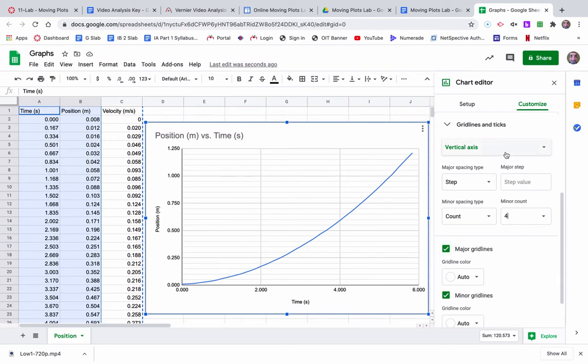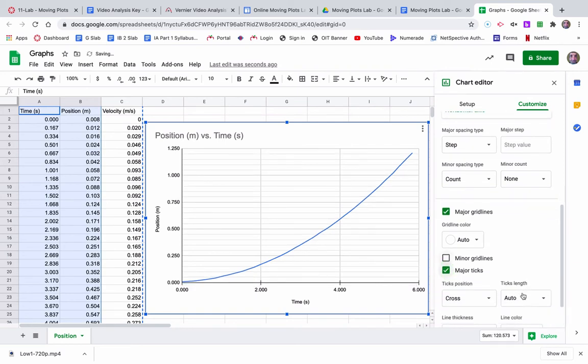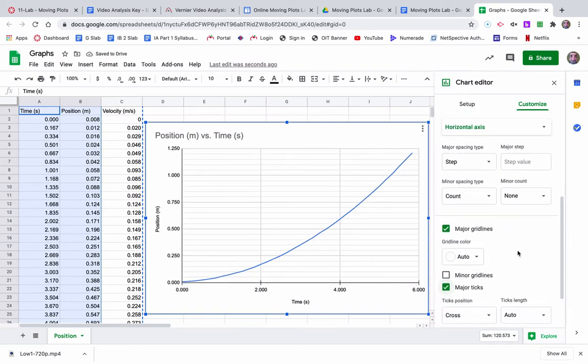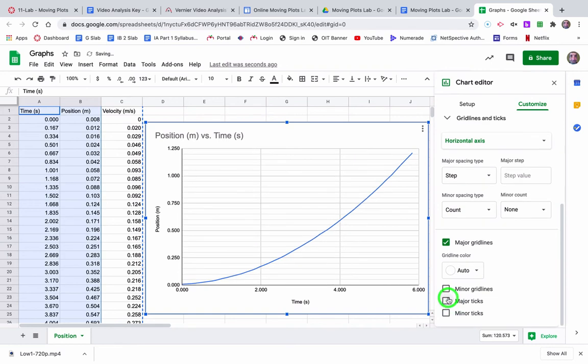Okay. So now let's look at the horizontal axis. This is a mess, right? It's like auto. Okay. So major ticks. Let's see. Minor spacing type. Major spacing type, step. Okay, step value. Okay, no, we don't want this. Okay, we want the step value. I want it to be 1. I feel like 1. There we go.